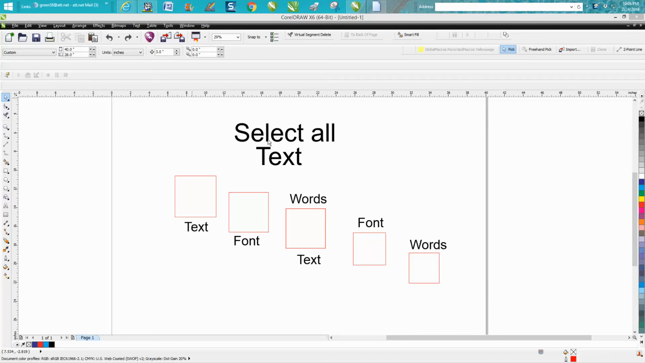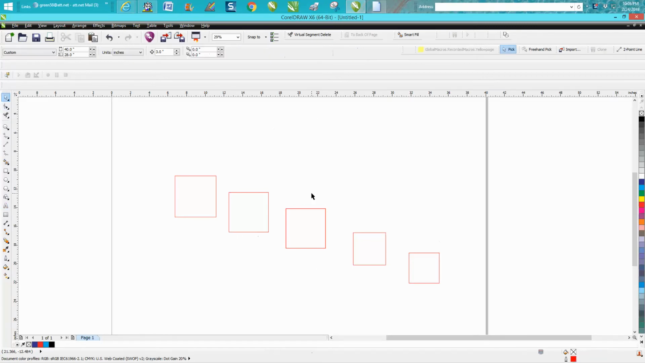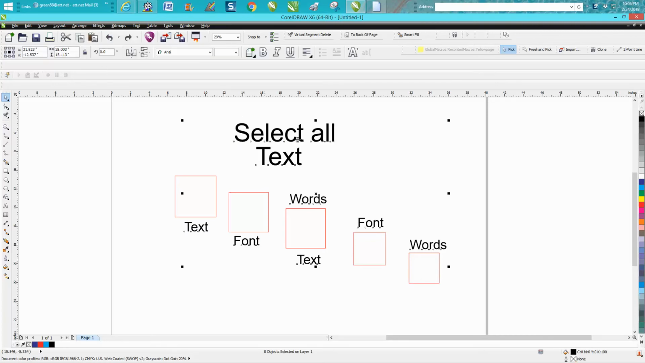If I wanted to select all this text, you could just double click on the text icon and it selected all your text. And then you could just hit the delete key and delete them all. But there's more than one way to do that, and it also is another way to select other things.